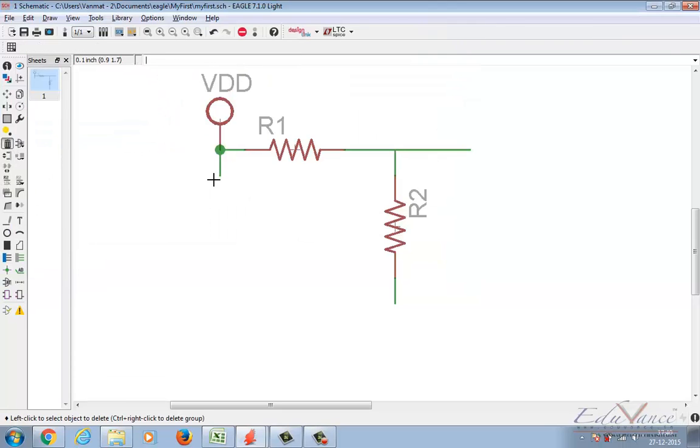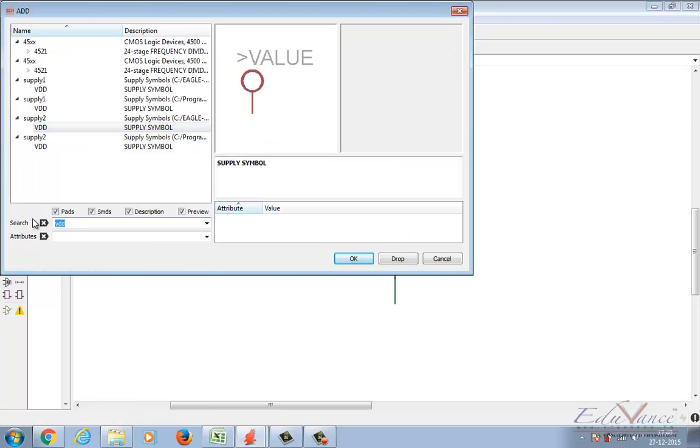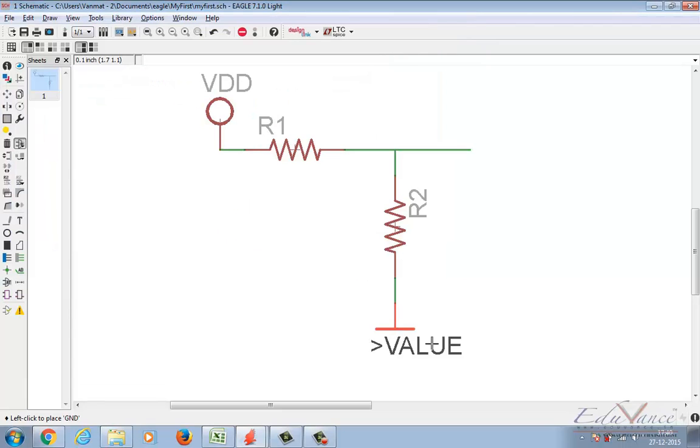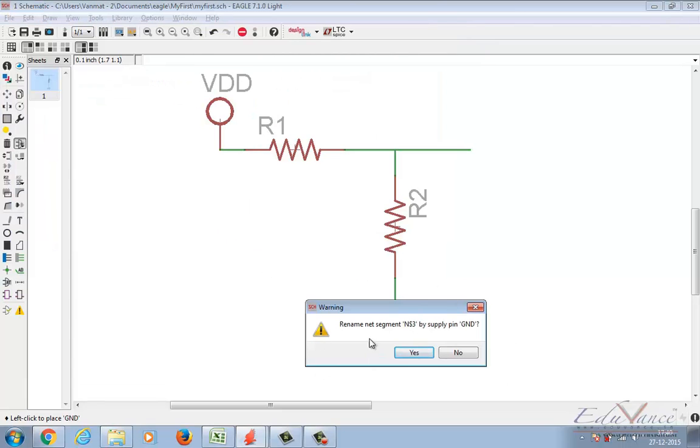I have an extra piece of wire here, so I select the delete tool and click on the wire. It's deleted. I go ahead and add ground now. Type GND. Let's take supply 1 ground and I place it here. Okay, this warning shouldn't be neglected. If you are making the power and the ground connections and this doesn't pop up, that means your connections are not correct. I want to merge this and call it ground, so I say yes.